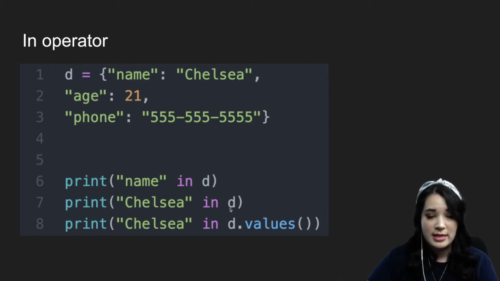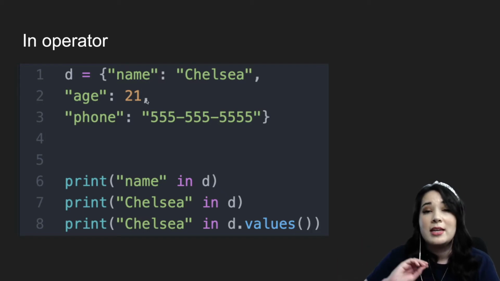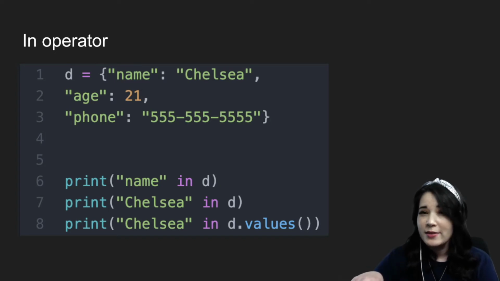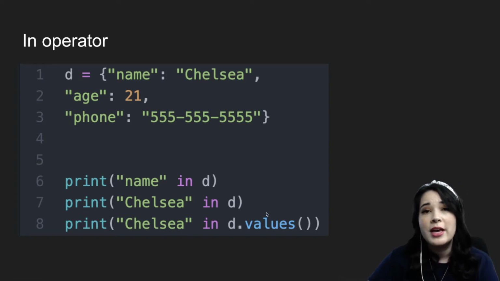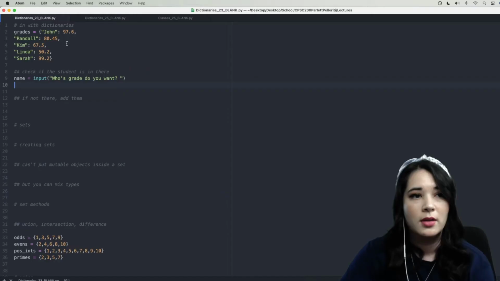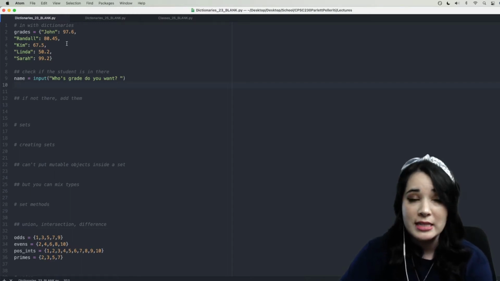However, print Chelsea in D would return false. Now, Chelsea is in our dictionary, however, it is in our dictionary as a value, and the in operator is checking if something is in the keys of the dictionary. So if we did want to check if something was a value in our dictionary, we could say, for instance, on line 8, print Chelsea in D.values. However, we wouldn't use the in operator directly on the dictionary. We would have to use the class method values to grab the values and then check if our object is inside that.